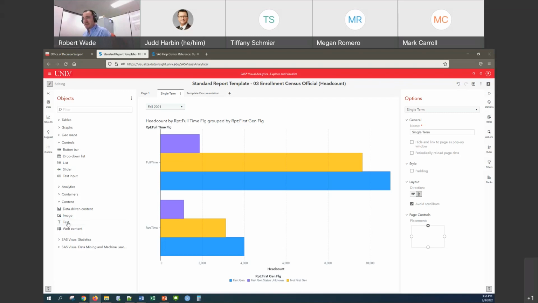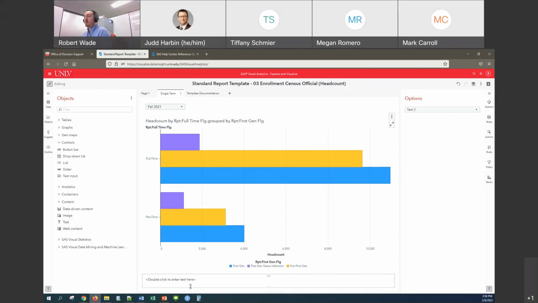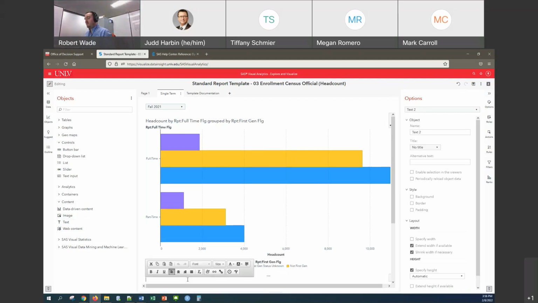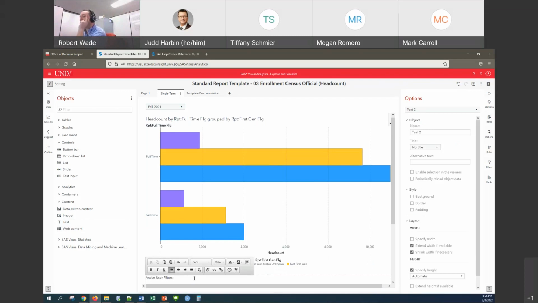So I'm going to drag in the text box. I'm going to drag it at the bottom of the page. And then I'm going to double click it. And I'll say active user filters. And then start a new line. And then on this button on the bottom row, all the way to the right, add interactive filters. And then just click off of it.